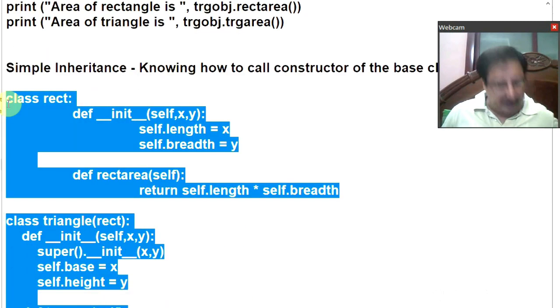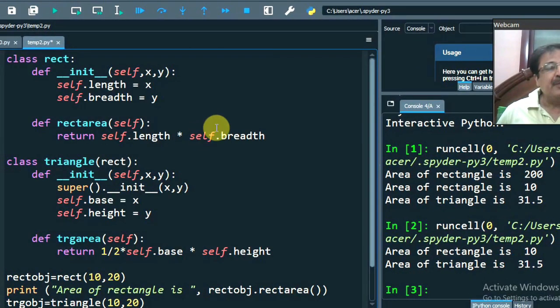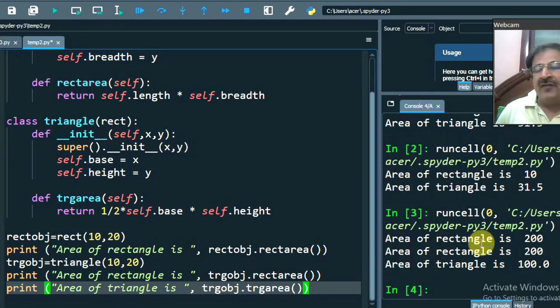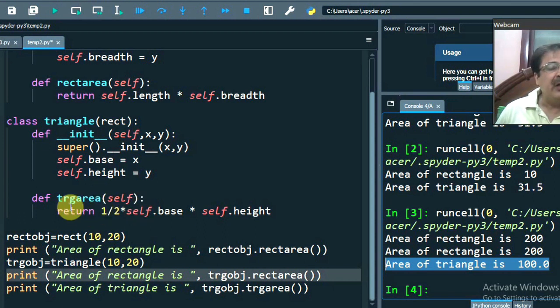Let's copy it. In the Spyder IDE, I'll just paste it. I'll run it. See, this area of rectangle is 200, displayed by invoking the rect area function through the rect obj object, and this area of rectangle is displayed through invoking the rect area function through trg obj, that is the object of the triangle class, and this is the display of the area of the triangle by invoking the trg area function through the triangle object.